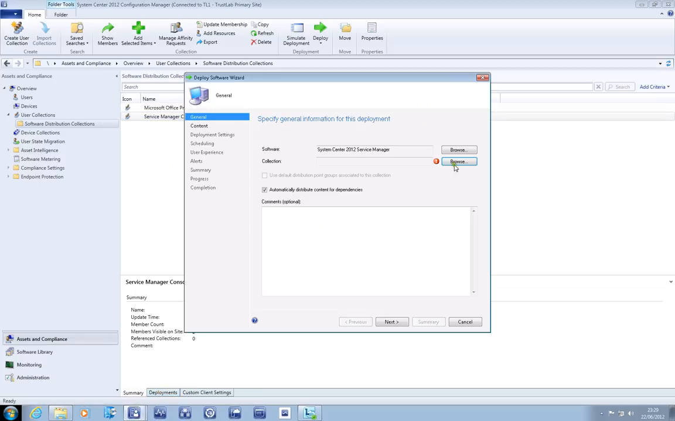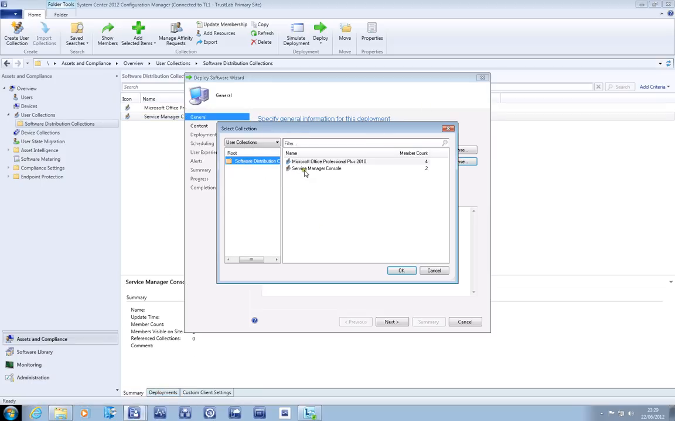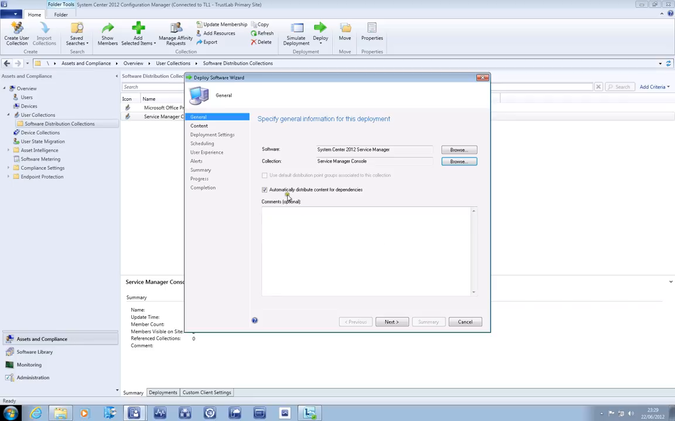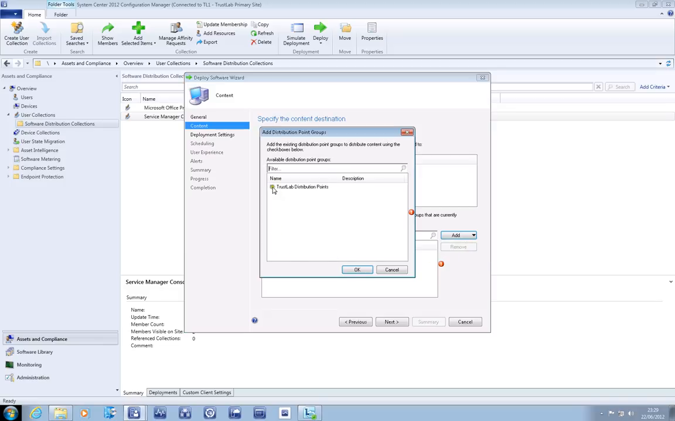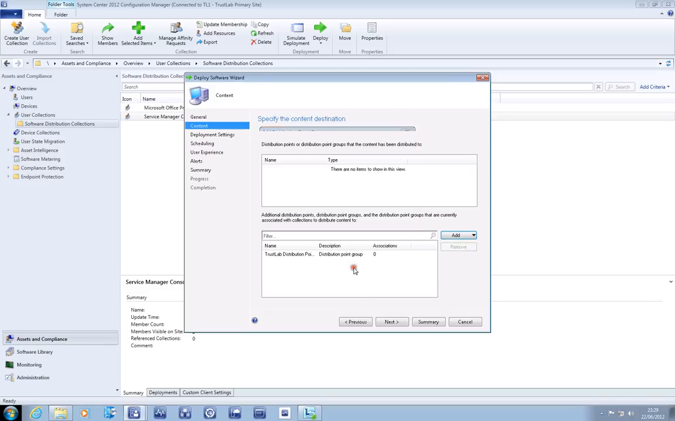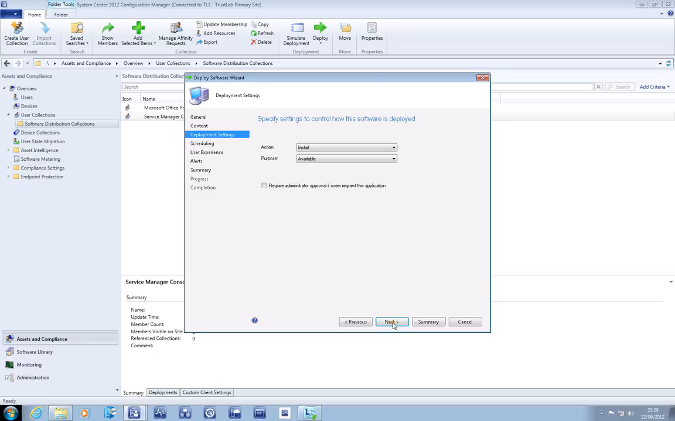So back on my deployment, I can now choose that as my target. Automatically distribute my content for dependencies, so if I didn't already have them on my distribution points, it will assess the thing that I'm trying to deploy, in this case Service Manager Console. It would find my AppV client, it would find my SQL analysis objects and my report viewer, and also push the content for them out to my distribution points.